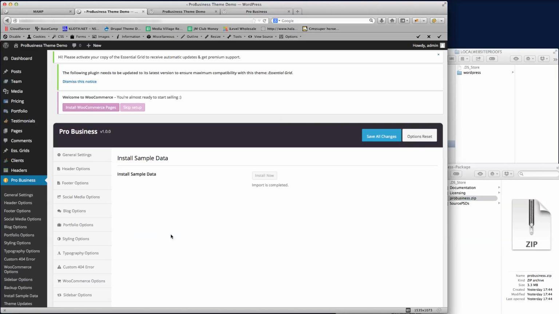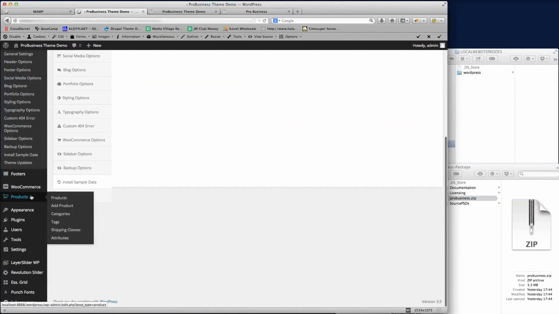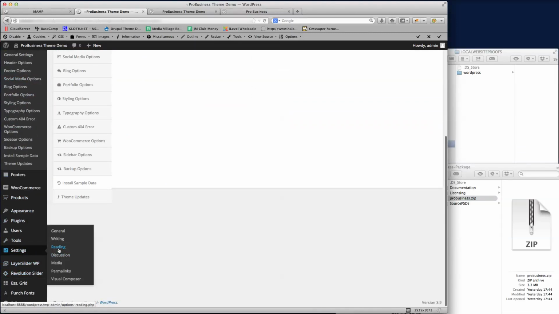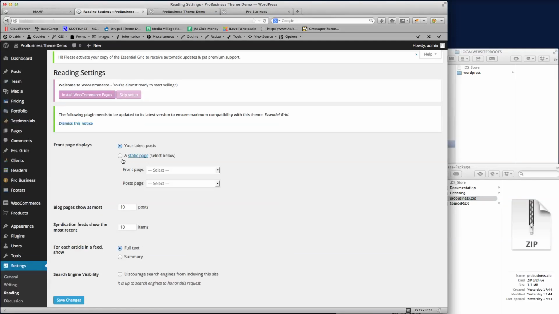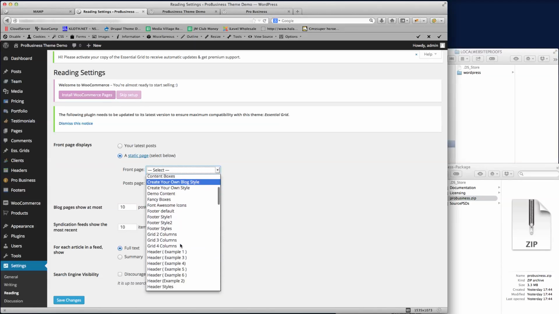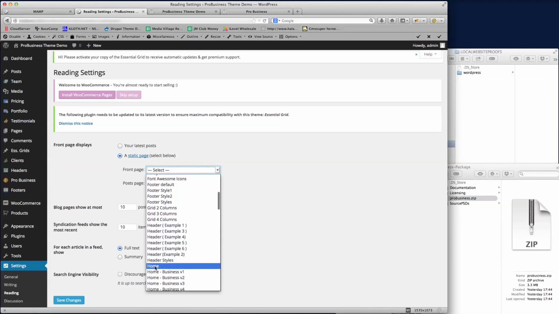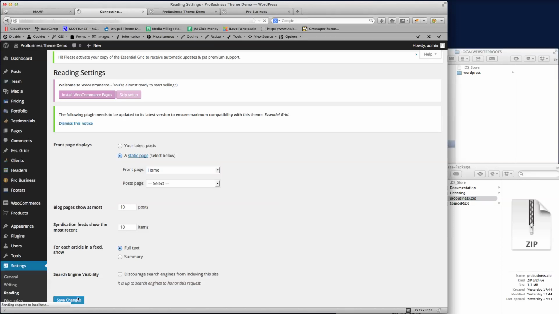So if we go back into the back end of the site, scroll down and go to Settings, Reading, just click on that. Then we just need to say that the home page is a static page, and select which page it is. Obviously we've got one here called Home.